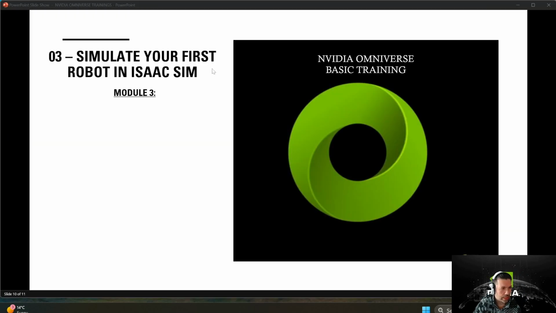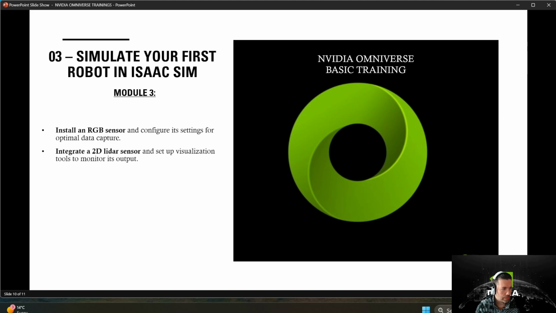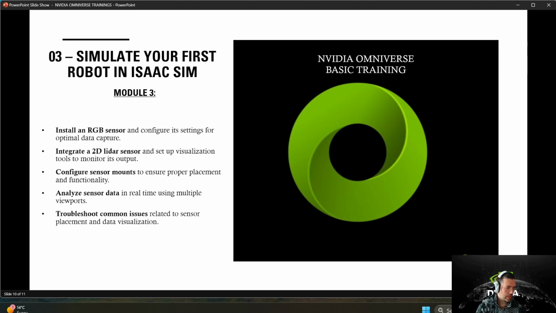Okay, so now we are going to start module 3, which is about enhancing our robot with sensors. We will install an RGB sensor. We will be using as well a 2 dimensional Lidar sensor. We will see how to place them in the robot. We will export and analyze the data received from these sensors, and we will see if we face any issue with them. So let's go for it.